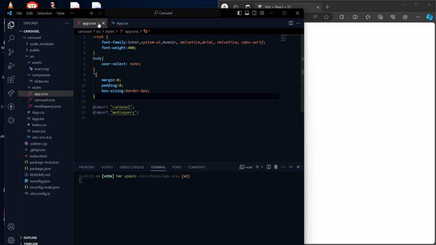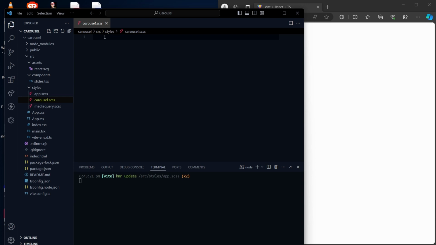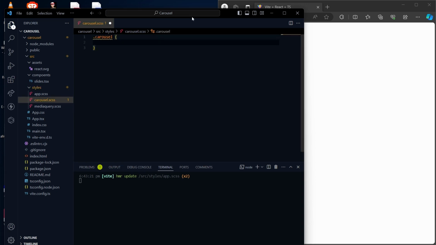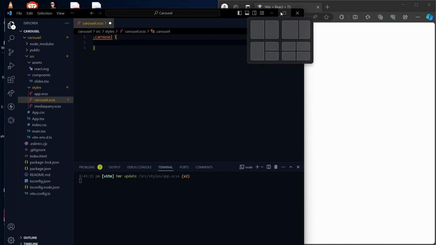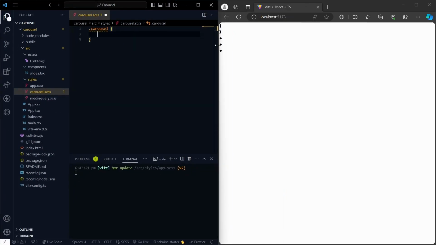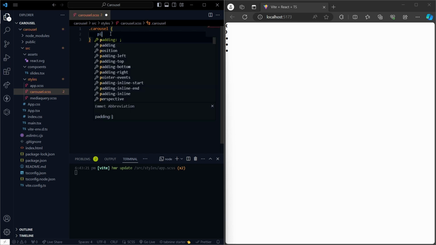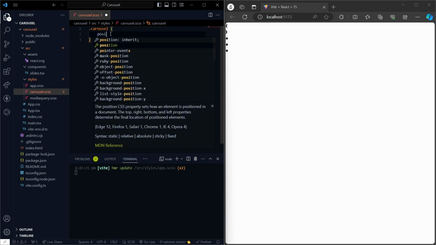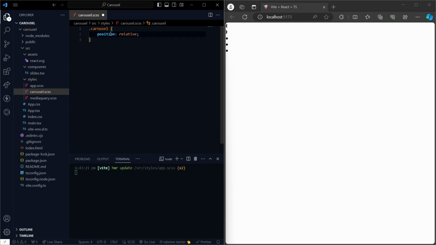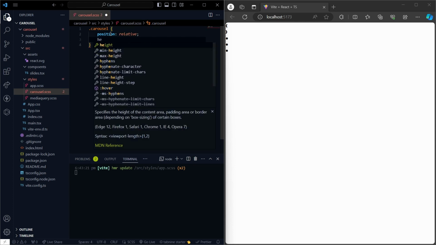Yep, position will be relative, and let's give it a default height of 100 percent. Yep, not ph, sorry, 100 percent width. And under that, what was the second thing?